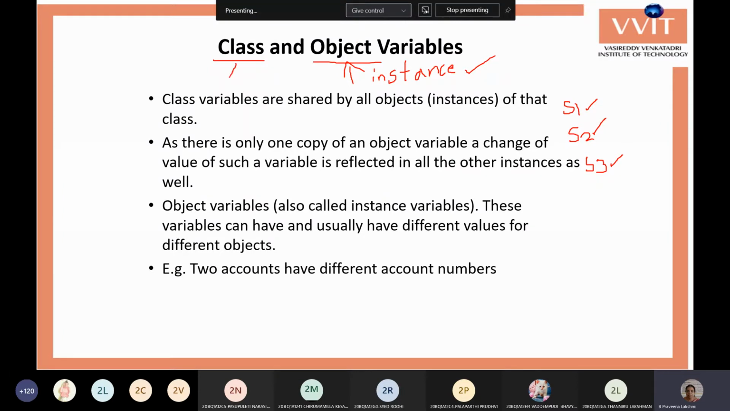And for class variables, there is only one copy of a class variable. These will be shared by all the instances of the class. Those will not be created multiple times. Instance variables are created multiple times, but class variables are created only once, and those variables are shared by all the objects. We have one more name for the class variables.